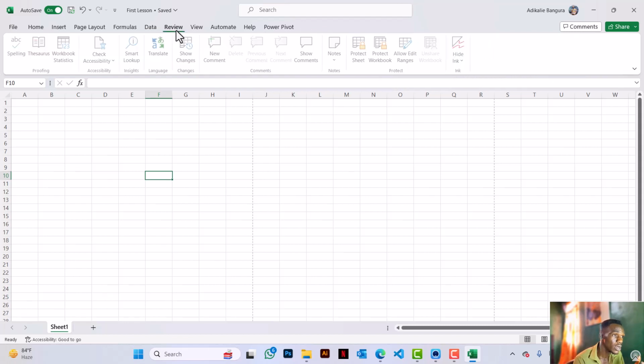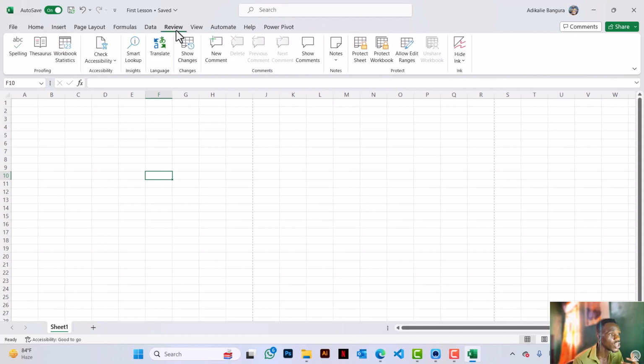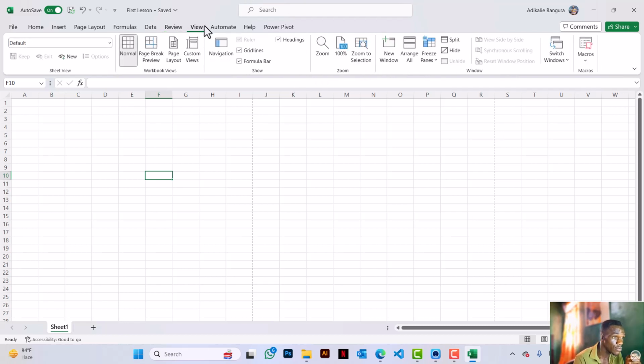Then Review. At the end of the day, when you have work, you need to check your spelling. If you need to check the statistics of your workbook, or if you want to translate, look up, or create new comments, or protect your work, you can find them here. And we have View. You can choose Normal, Page Break, or whatsoever. You can zoom in, you can freeze panes, which is very handy. We will see that. You can switch windows from here directly, or we can use macros. We have other Automate and Help.